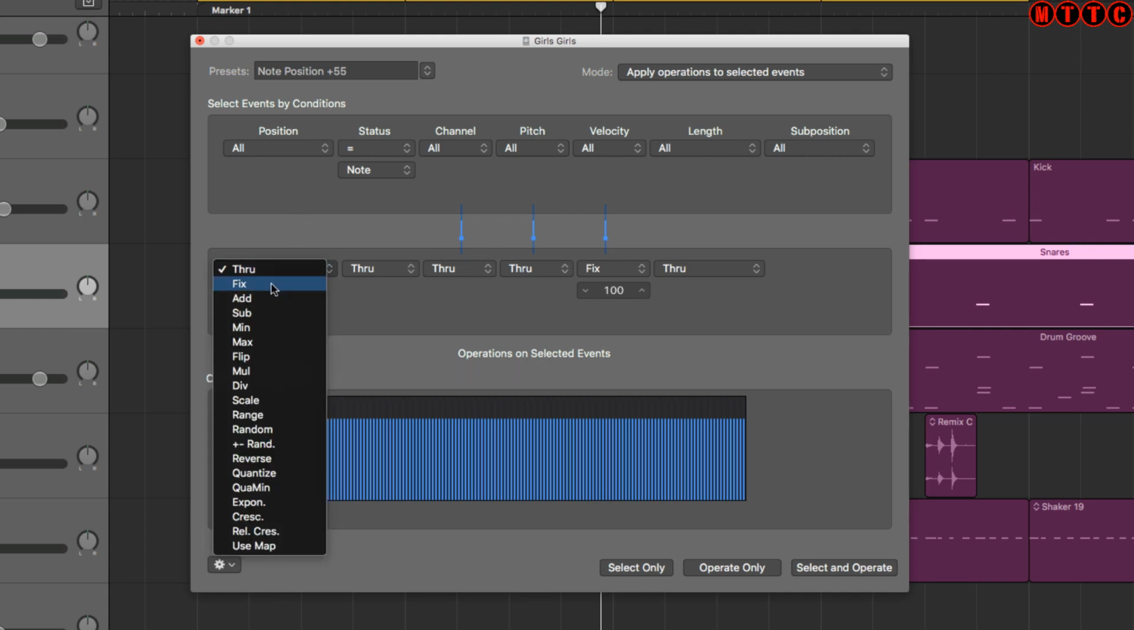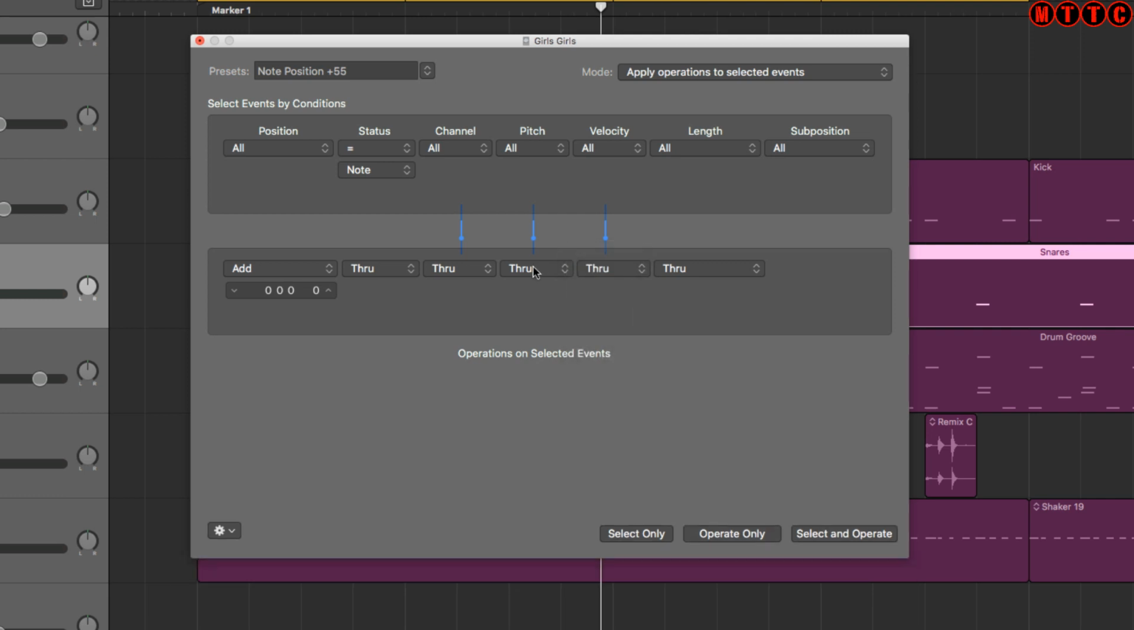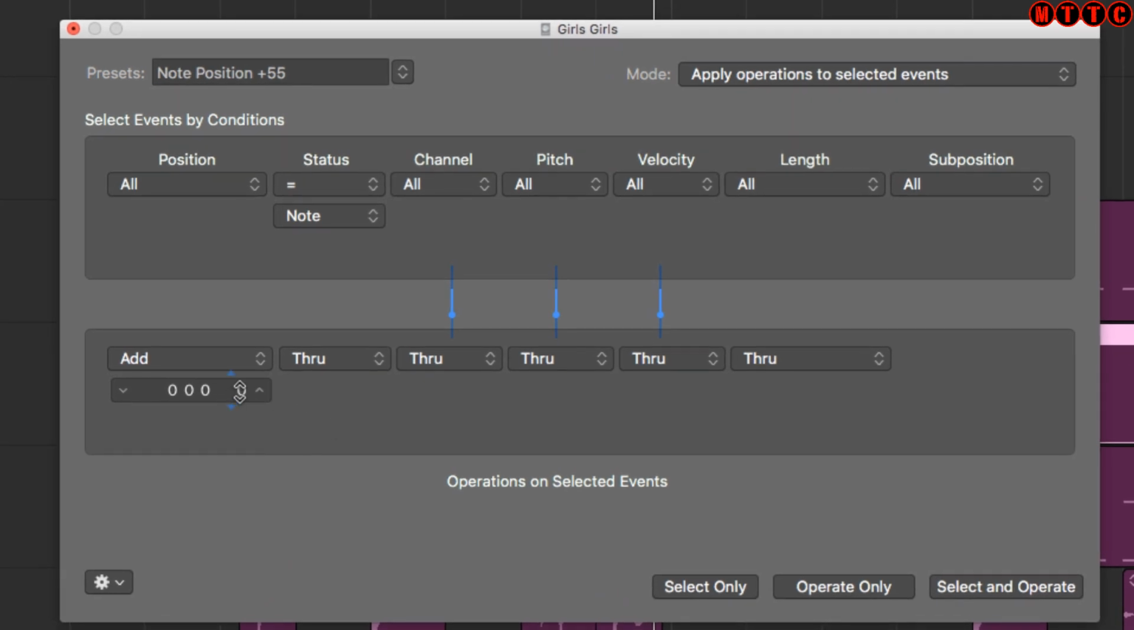You come to through, and you come down to add. Then let's switch this off. I want this on through. Everything else should be on through. I just want add here and everything else on through. Cool. And then I'm going to come here and I'm going to click and drag up till I get to 55. I'm using 55 for my example. You can use whatever works for you, whatever setting or position you're looking for. That's where you set here.